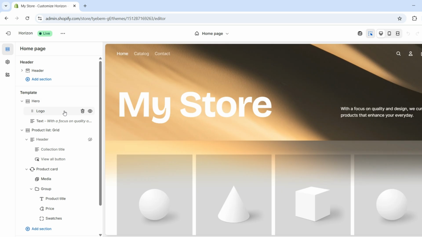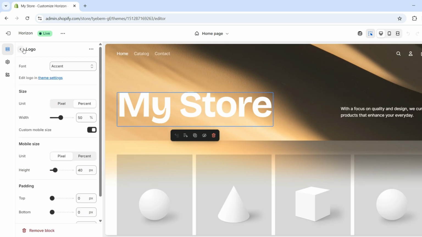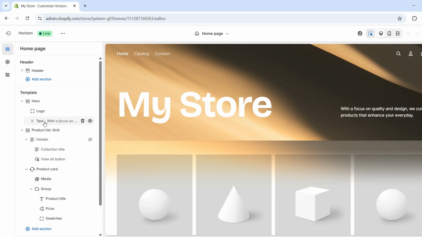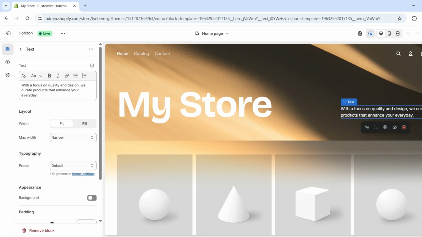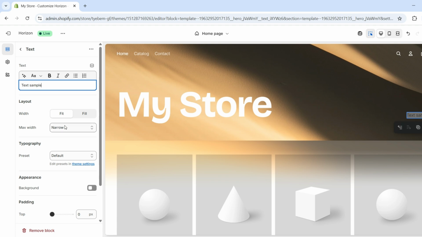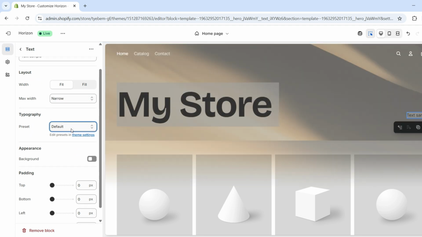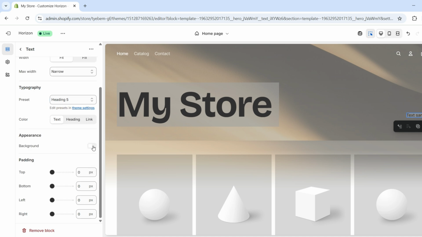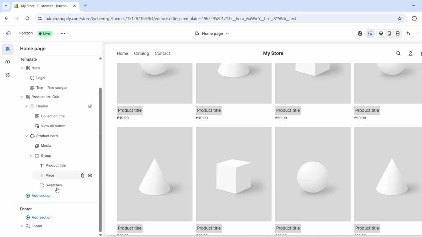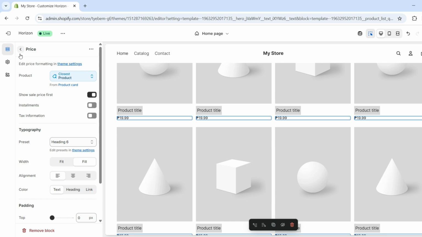So we can add or change our logo. We can also add our text. So in our example, we have a text in here, but you can also edit and change the text. You can also change the width, the typography, and also add the background. You can also change the price.